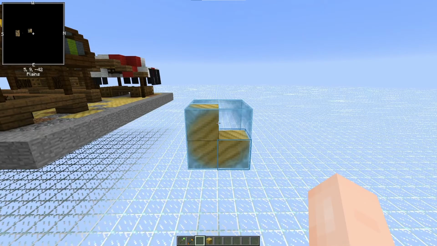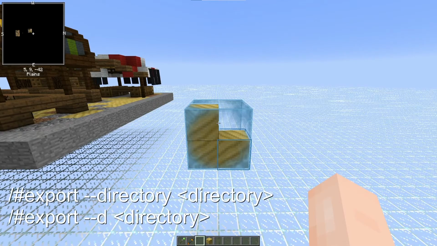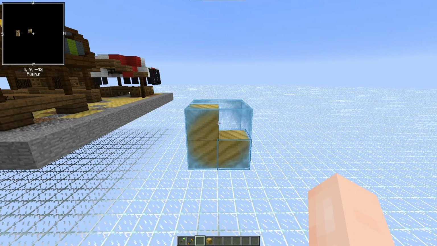There is one last attribute to this command, and that is directory, also available as shorthand D. I think it is supposed to set the directory in which you want to save your structure, active or inactive. However, I didn't manage to get this attribute to work. I always get an error message that there is no such directory ID.